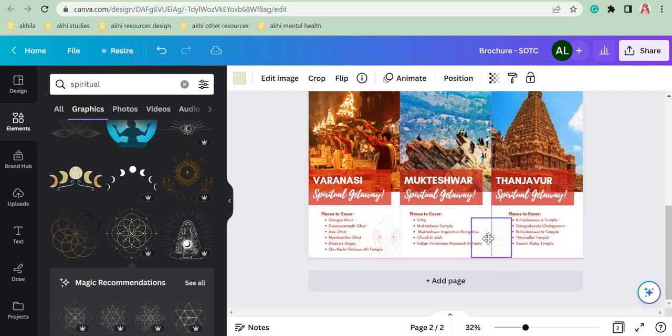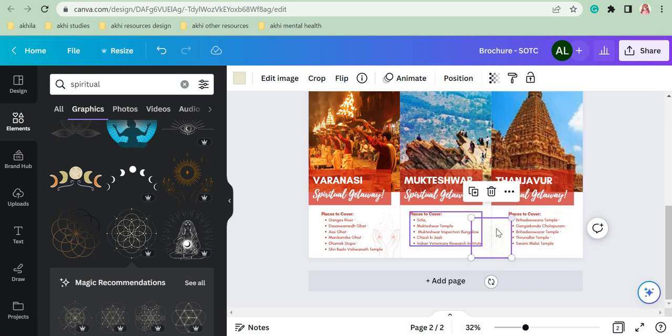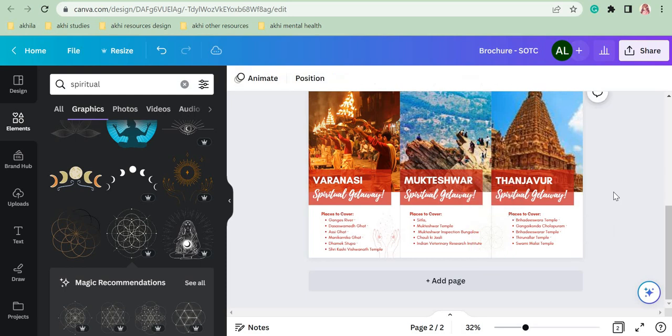This is another way. So half of the element will be in this second page, and the other half of the element will be in the third page. So make sure that the pink line is coming. See, that pink line is coming correctly on top of this edge. So that tells me that your element is correctly in between both of these pages. That is very important.